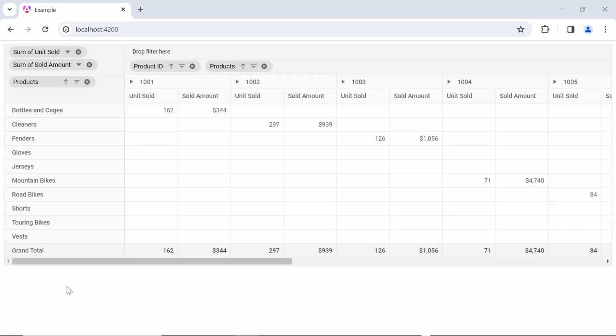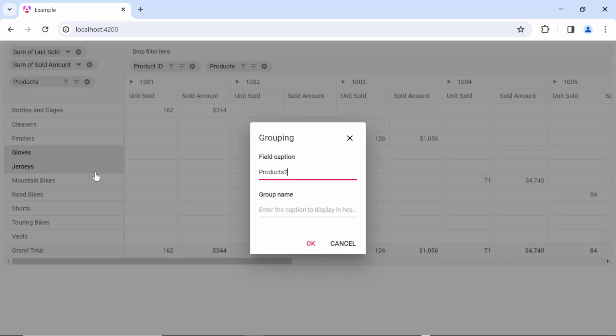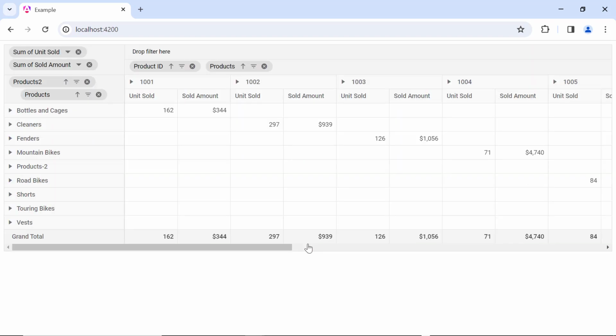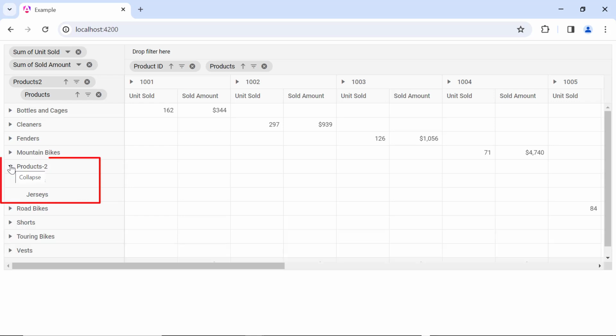I'm going to form a custom group by combining the members gloves and jerseys. To do this, I select them using the Ctrl or Shift key, and then right-click to access the group option. A pop-up appears in which the field caption is the alias of this custom group created automatically using the field name. Then I set a group name to this custom group, Products2, and click OK. The custom group Products2 has been created, which includes the members gloves and jerseys.